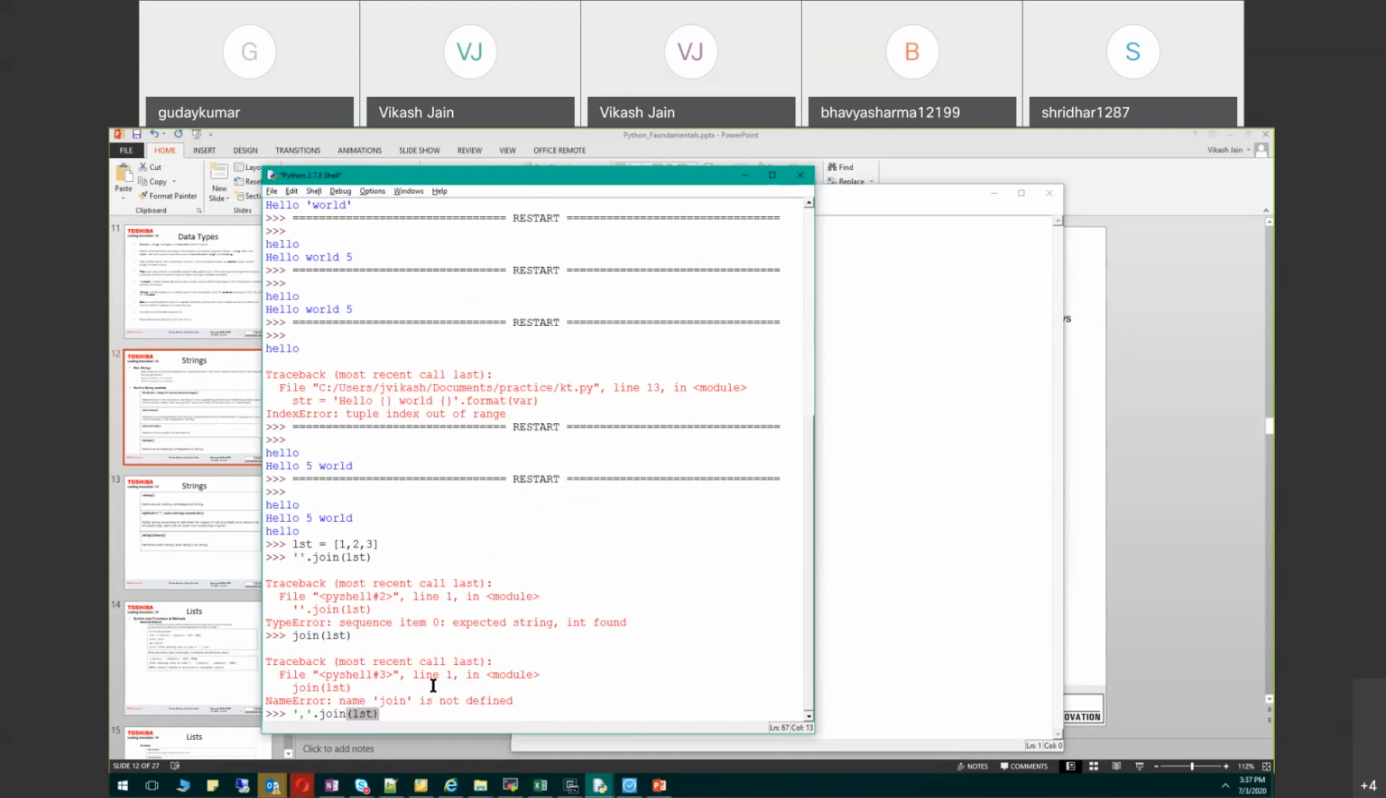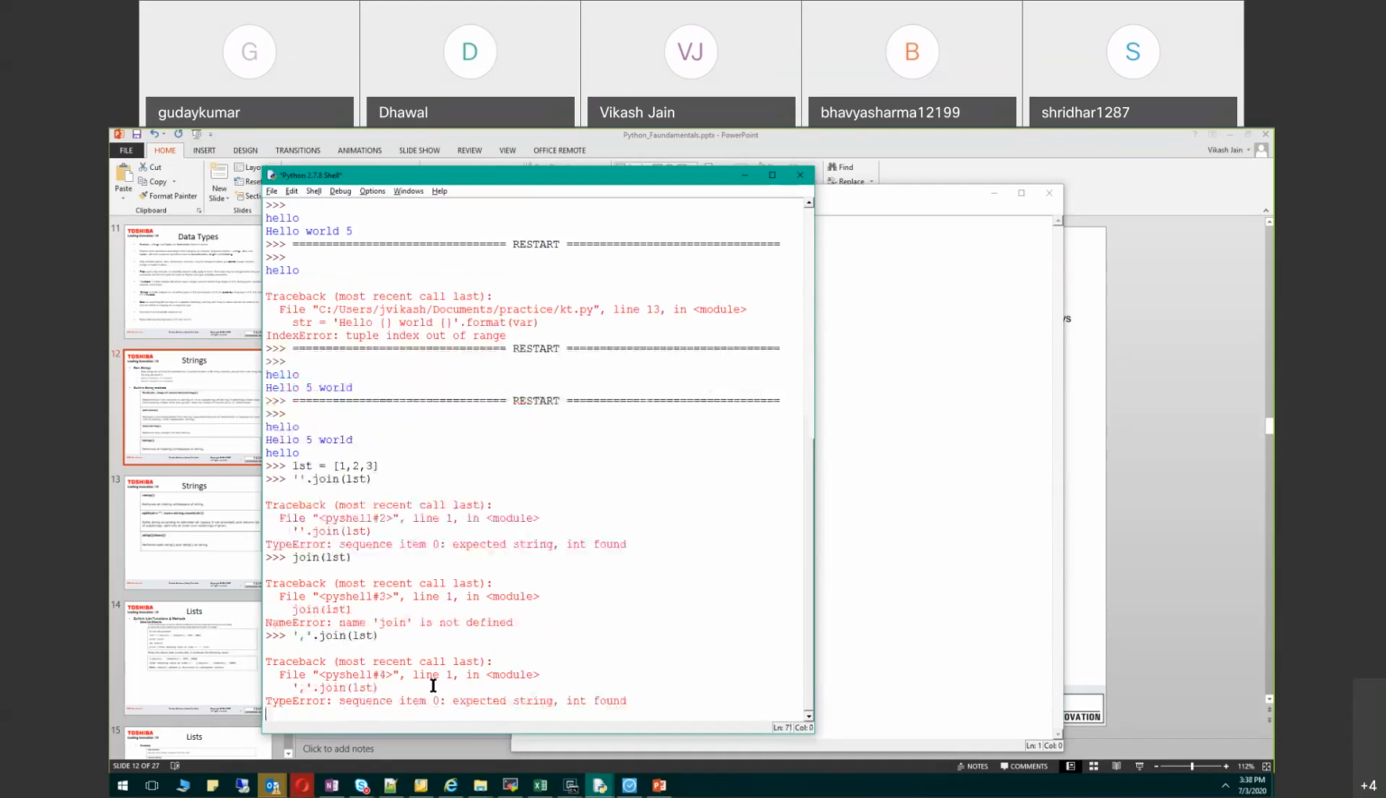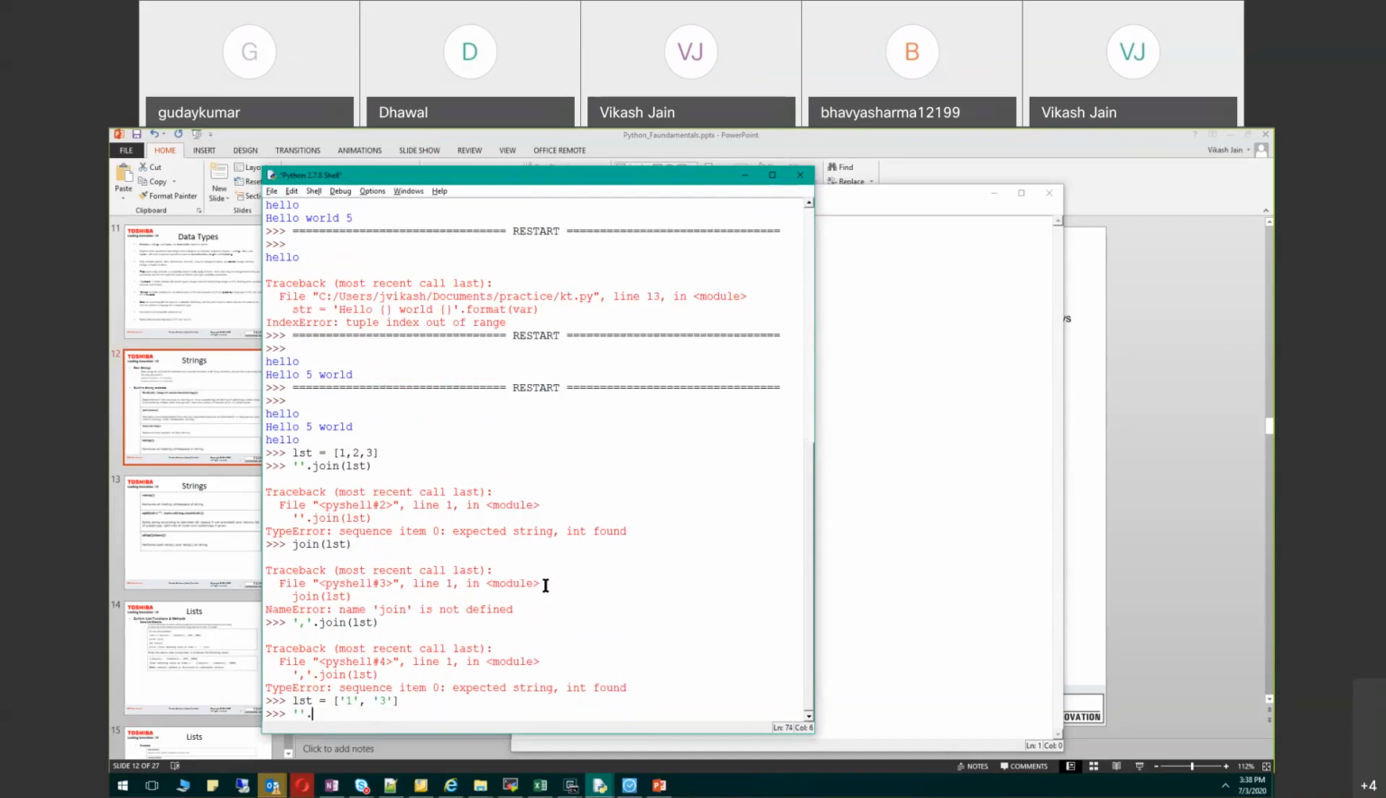Does it work on the string, or on the elements of the list? What are you saying? The list we have created, right? The elements are integers. Your voice is breaking. The list we have created, right? It's an integer list. Yes, correct, that's what you're saying. Yeah, integer list.